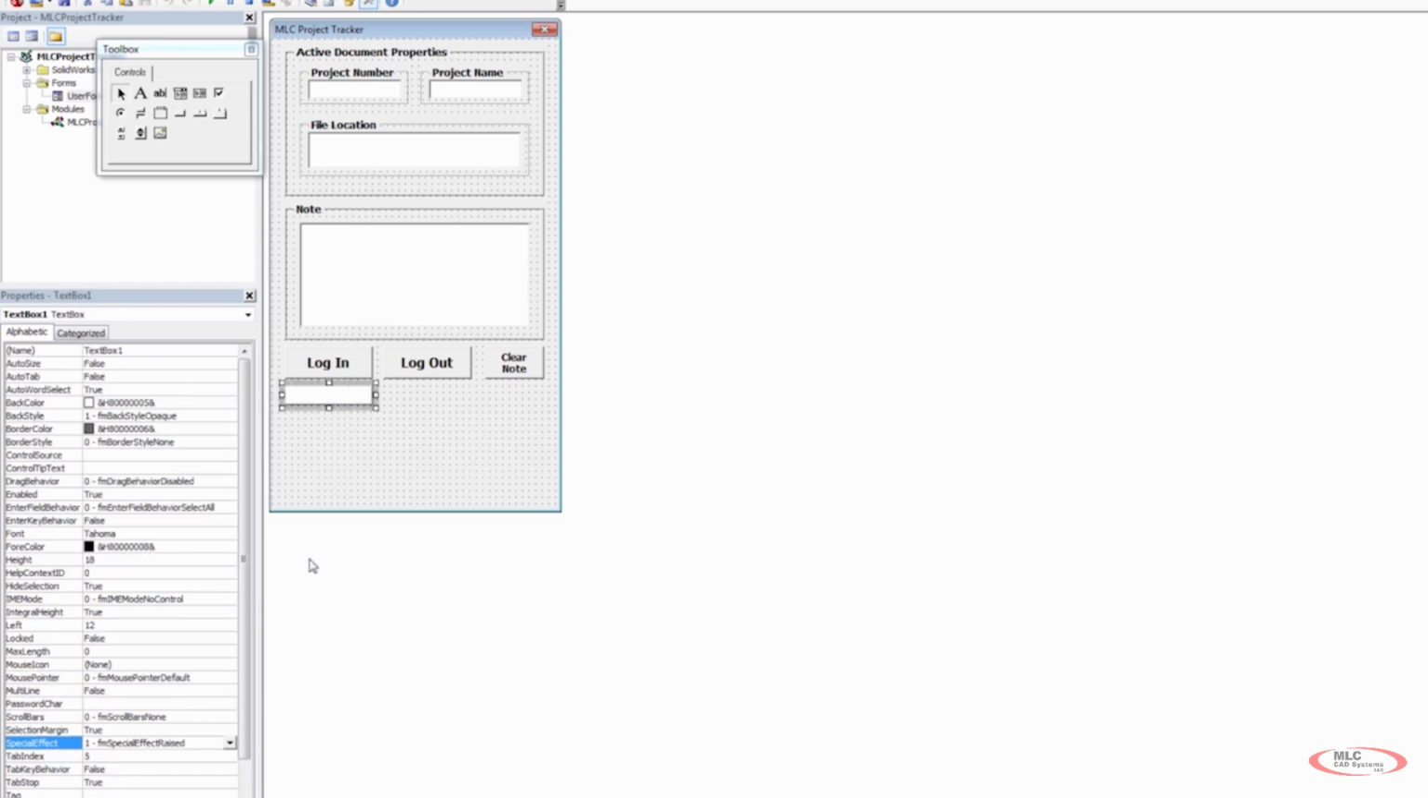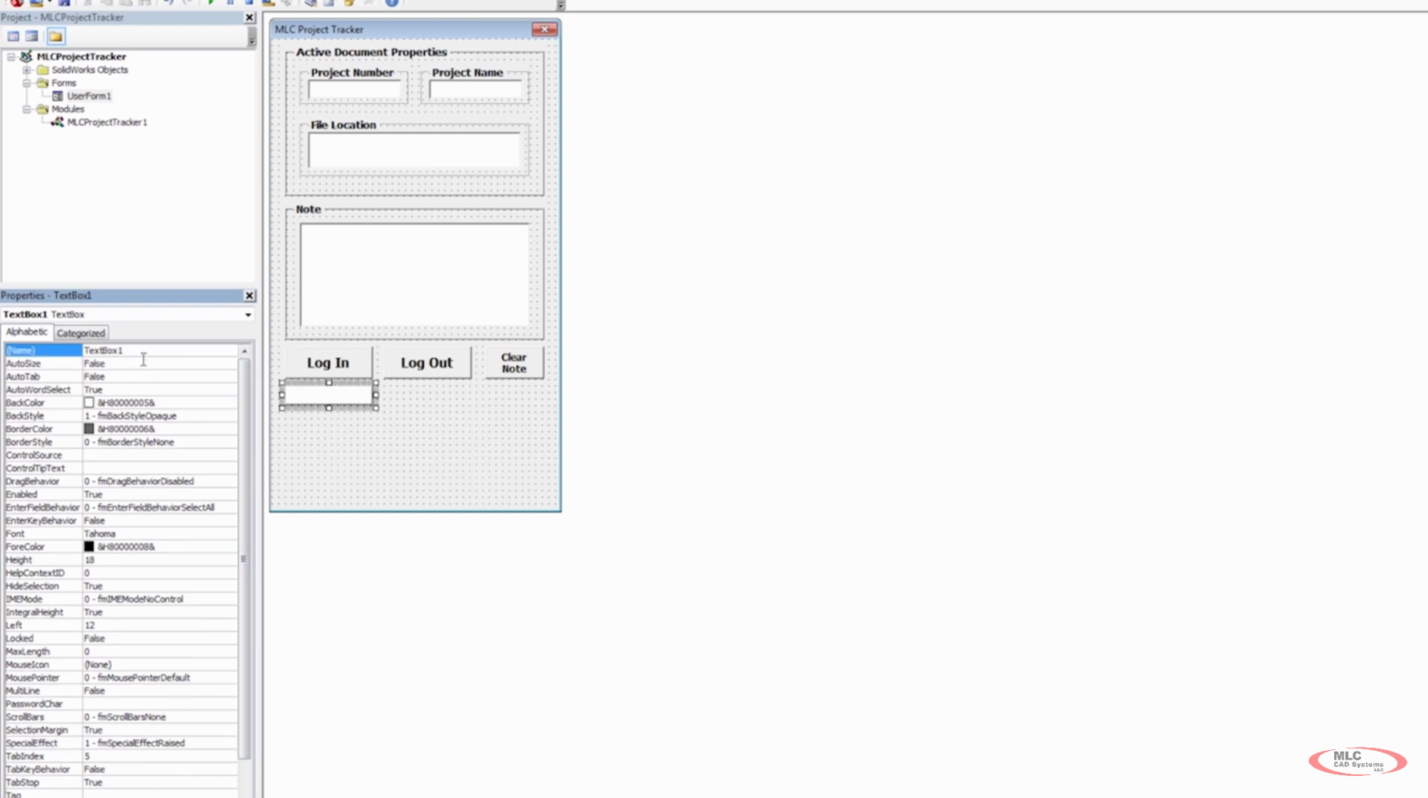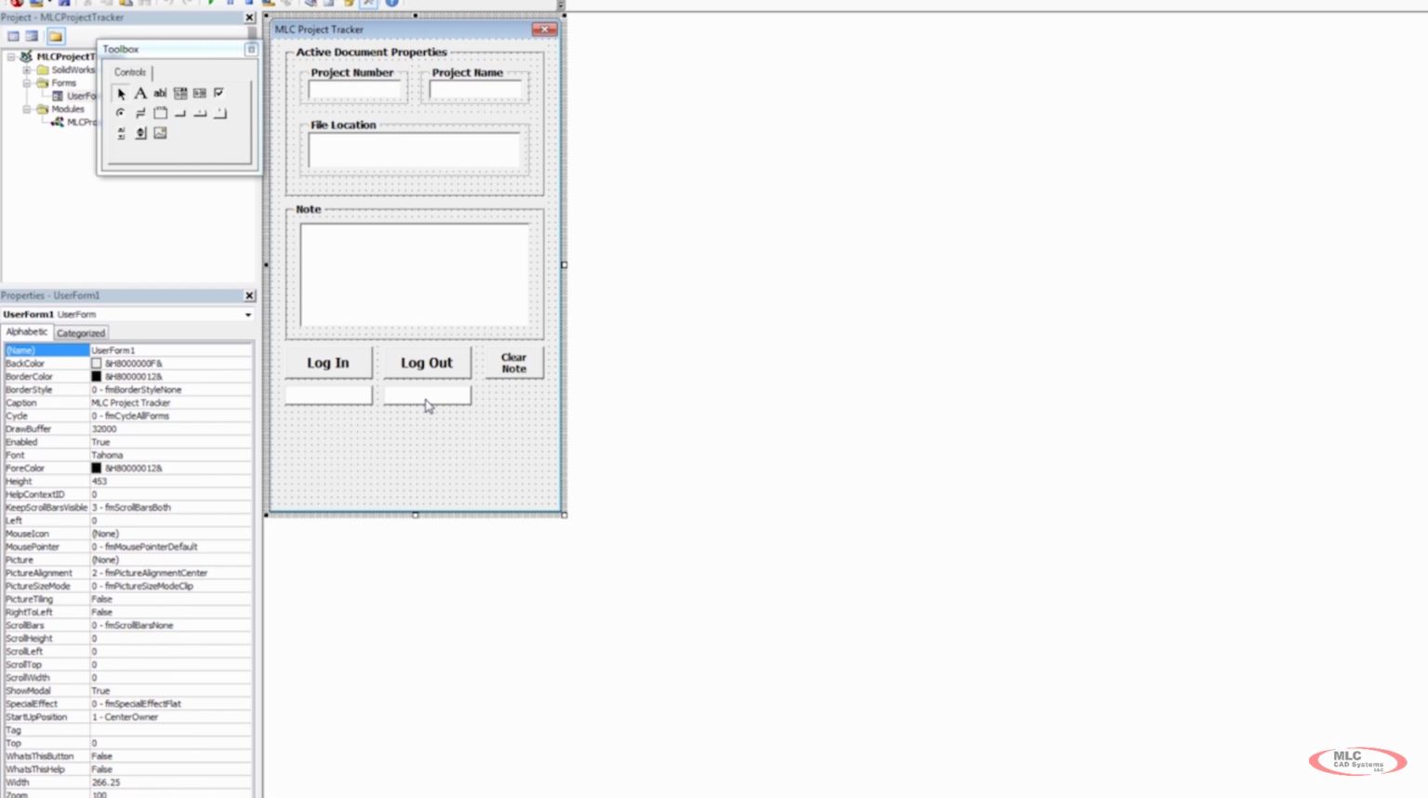The next thing I need to do is copy it. So I have text box 1, but I want to change the name of this. Instead of text box 1, I'm going to call it color box in. And I want to copy this, paste it. I'm going to put one here, and instead of text box 1, we're going to call this color box out, and all the properties will be the same between the two.